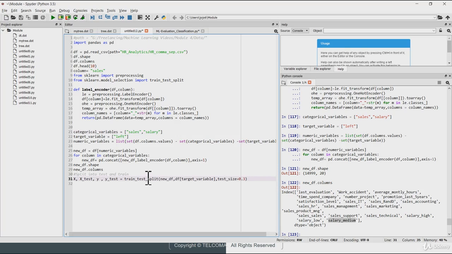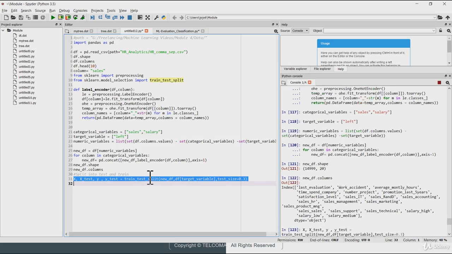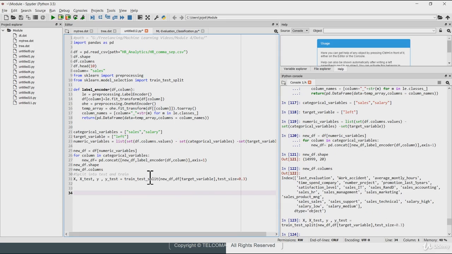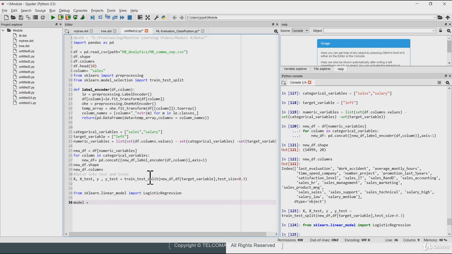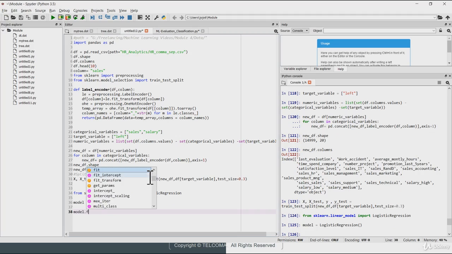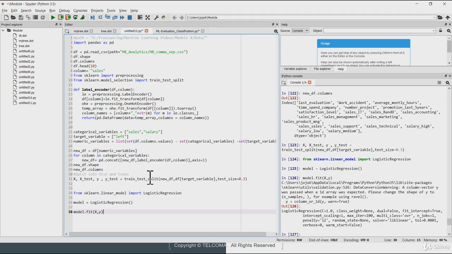Let's use the train test split function to create the train and test datasets. Now let's import the logistic regression function. From sklearn.linear_model, we'll import LogisticRegression. Let's create a model. We'll say model is equal to LogisticRegression, which instantiates an object, and we'll say model.fit and pass X and y. In this way, we have created a logistic regression model and fitted it on the training dataset. Now we need to see how it performs using a couple of evaluation metrics.